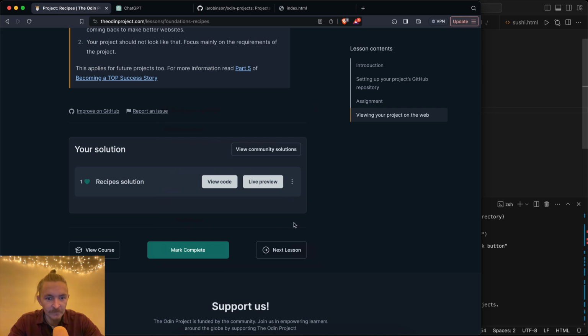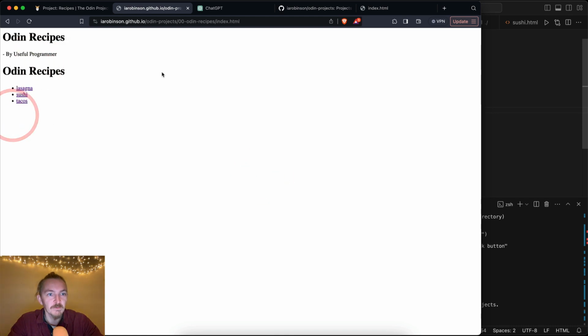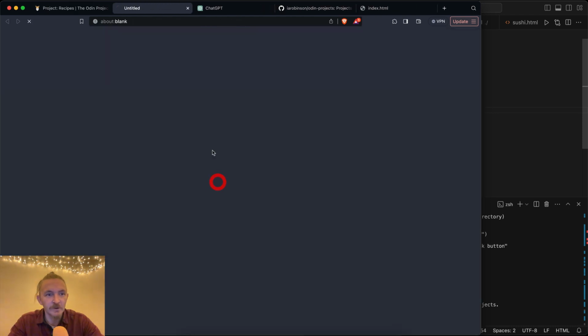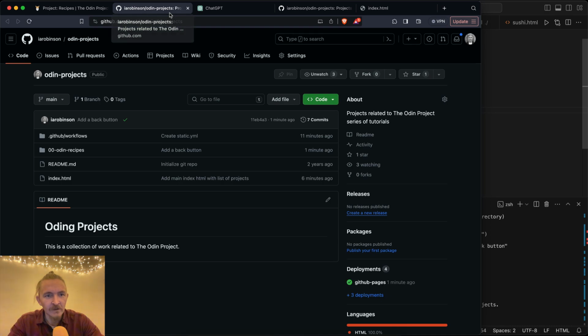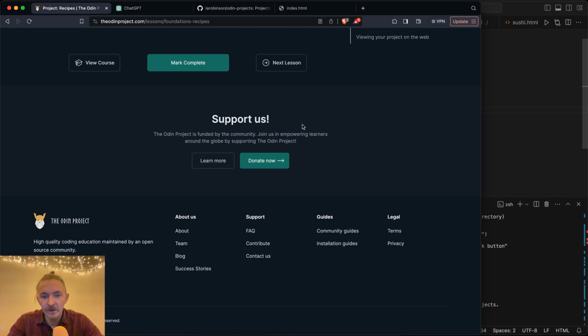Recipe solution. So now if we live preview that, it shows us that project. And let's see if it's showed up yet. Nope, the back button's still not there. You can view code, I guess. Neat. I mean, this is obviously the most boring little project, but it's great to get something up.